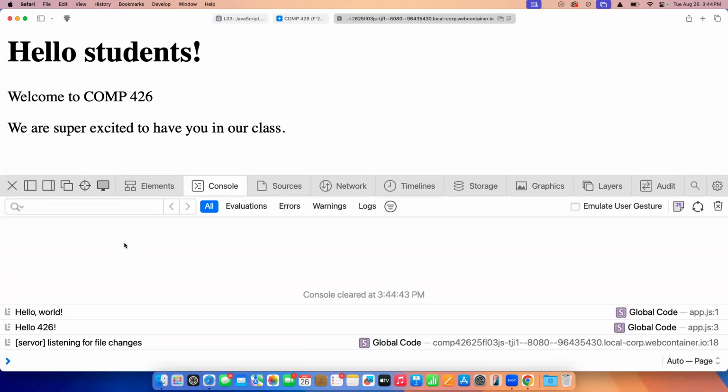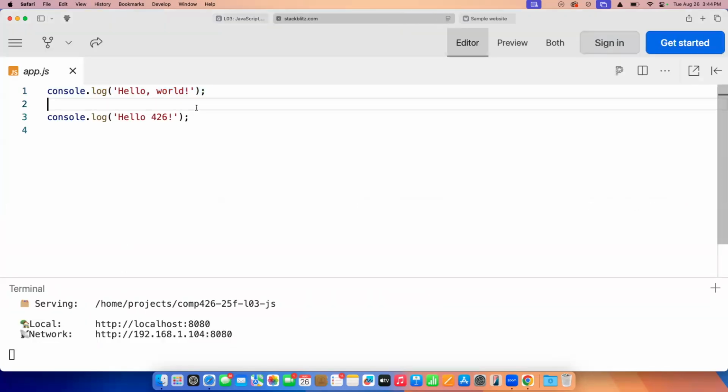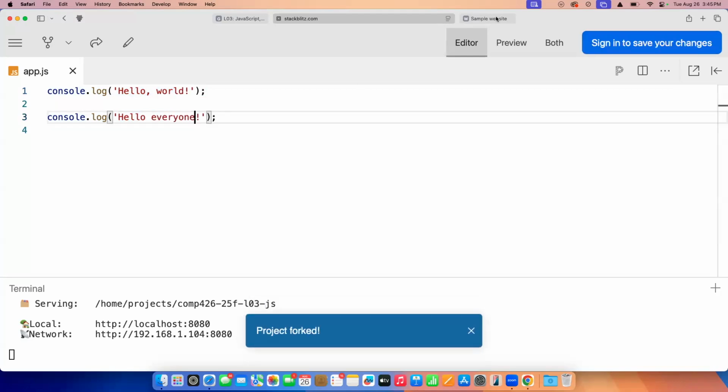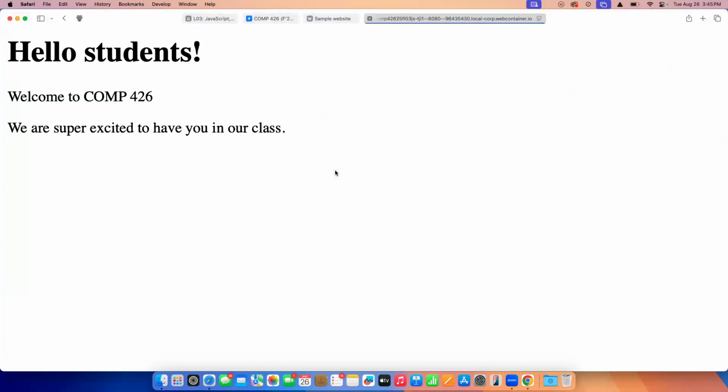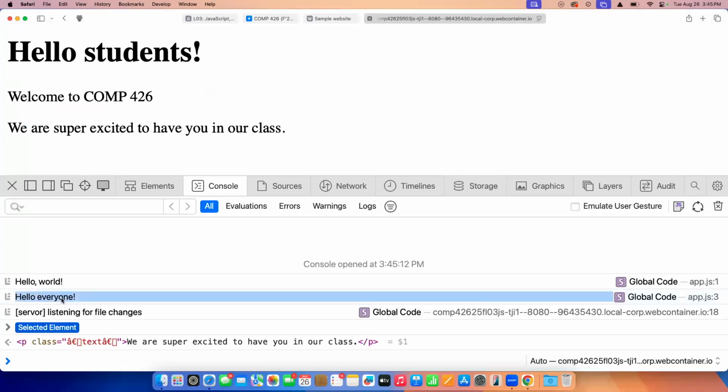This is visible in our code as well. So we go back to StackBlitz. These are our two console statements. If I were to change this, so let's say instead of hello 426, maybe I say hello everyone, something like that, and I press save. And I go back to my website here. I'm just going to open it up. You'll see in the console that it's now changed to hello everyone, right? So this is equivalent to, again, our console in something like Python. It allows us to be able to print out things as we run our code.